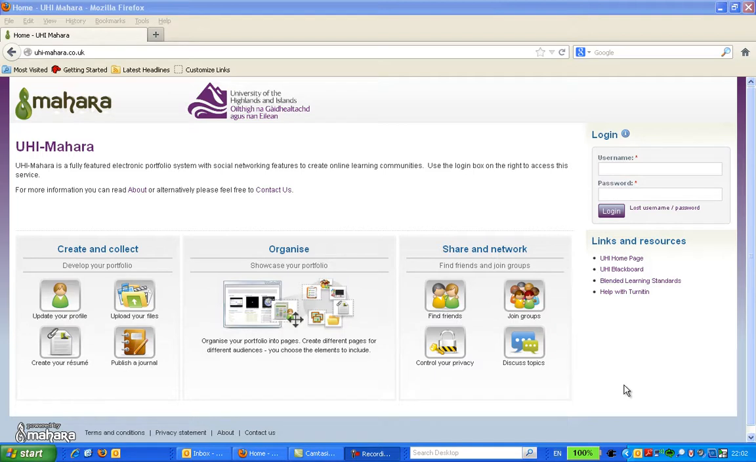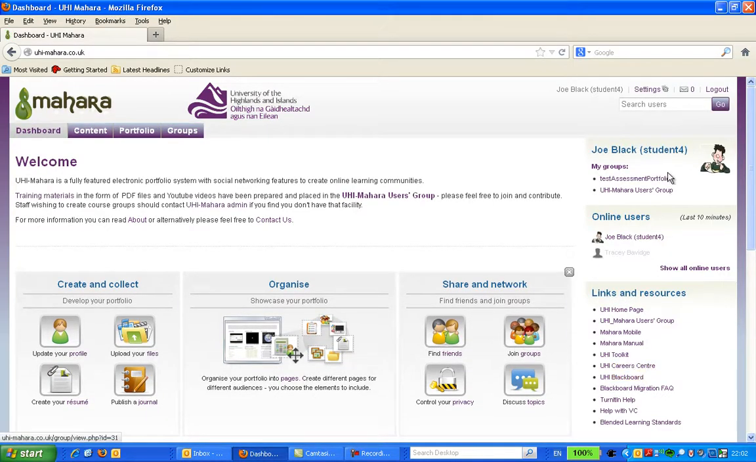There will be a few videos coming, but in this first one I'm going to look briefly at UHI-Mahara, and I log in as a student. Our student's name is Joe Black. There's his name at the top right of the screen. He's in a couple of groups, and I see we have other people online at the moment as well.